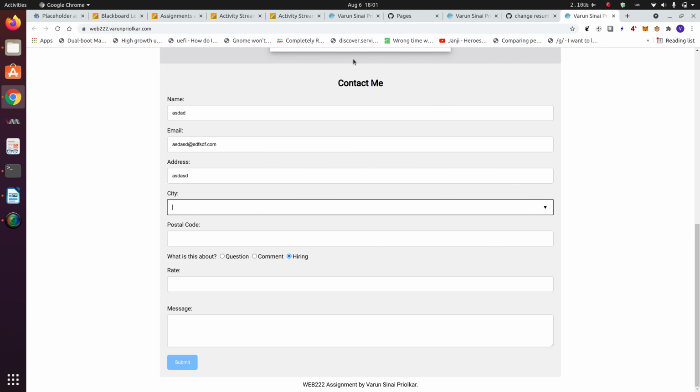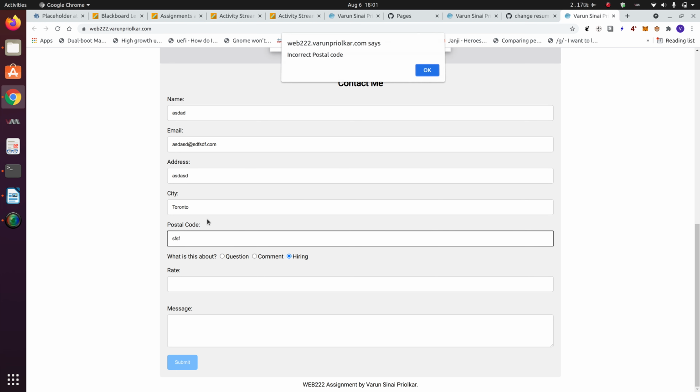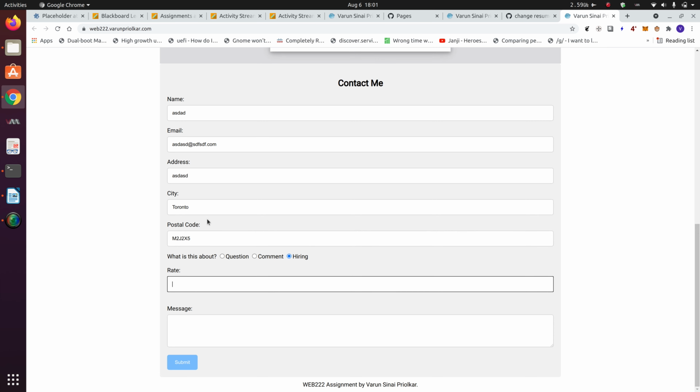Please provide your city. Let us choose Toronto. It asks for my postal code. Again, it is invalid. It says enter hourly rate.